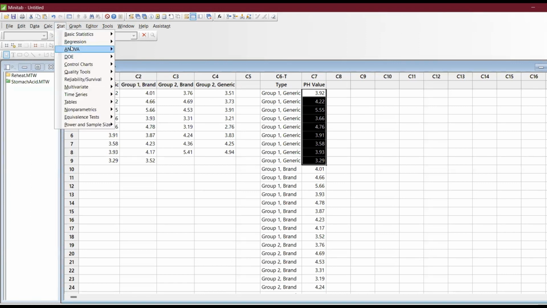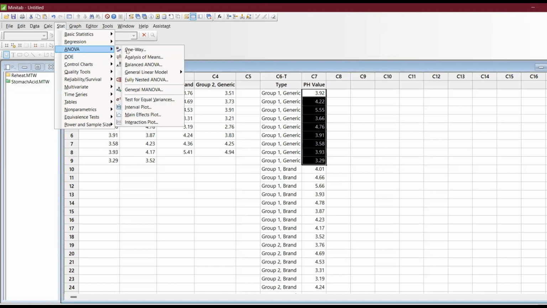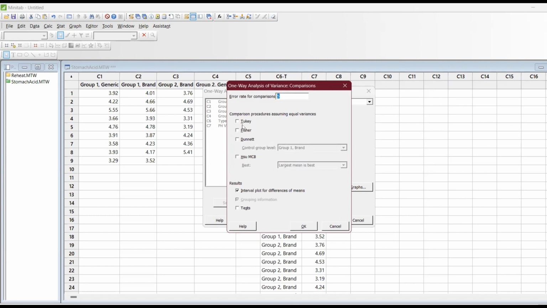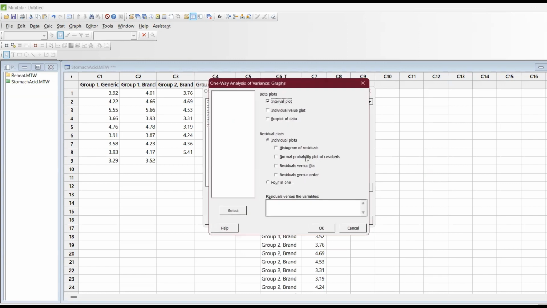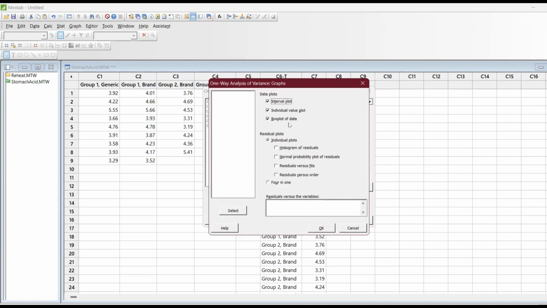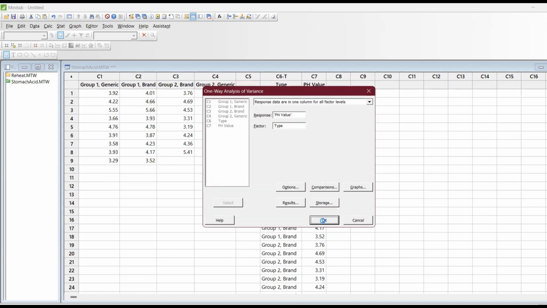So go to Stat, and you can go to ANOVA. One-way ANOVA, because we are comparing all the values. I'm going to press F3 so that it will clear the window. We're going to do it one more time. And you can see here the response is pH value, and the factor is type. And you can see comparison. Tukey comparison is very good. So you can just take it, and you can also get other graphs as well, like individual plot and box plot and so on. And you can give OK.